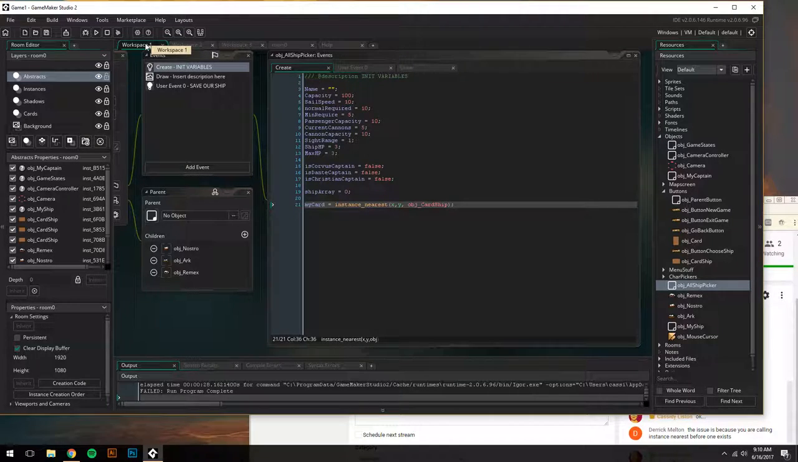The issue is because you're calling instance nearest before one exists. Okay, yeah, so I should delay this. I'm a non-existent. You mean a non-existent card, right?